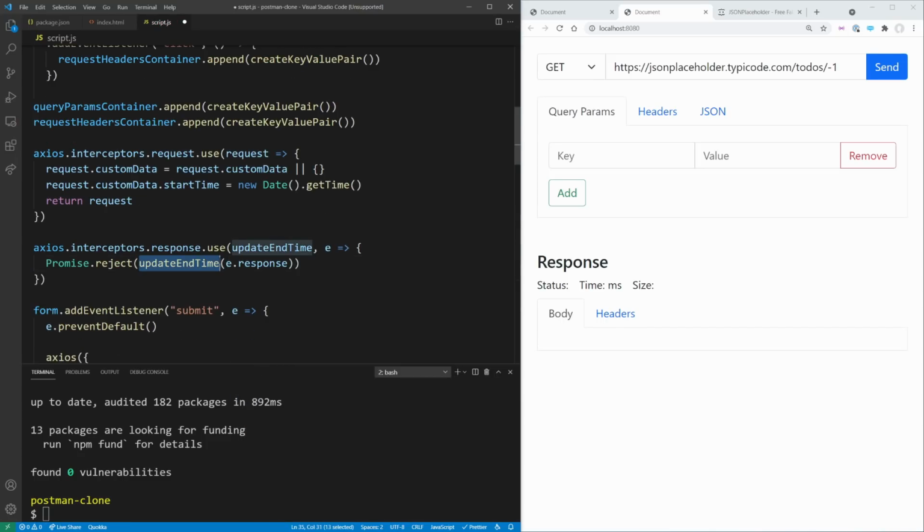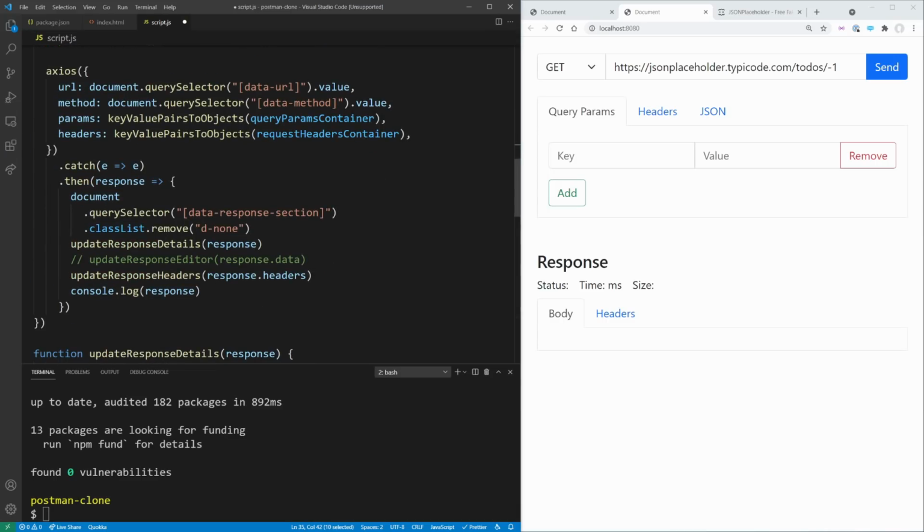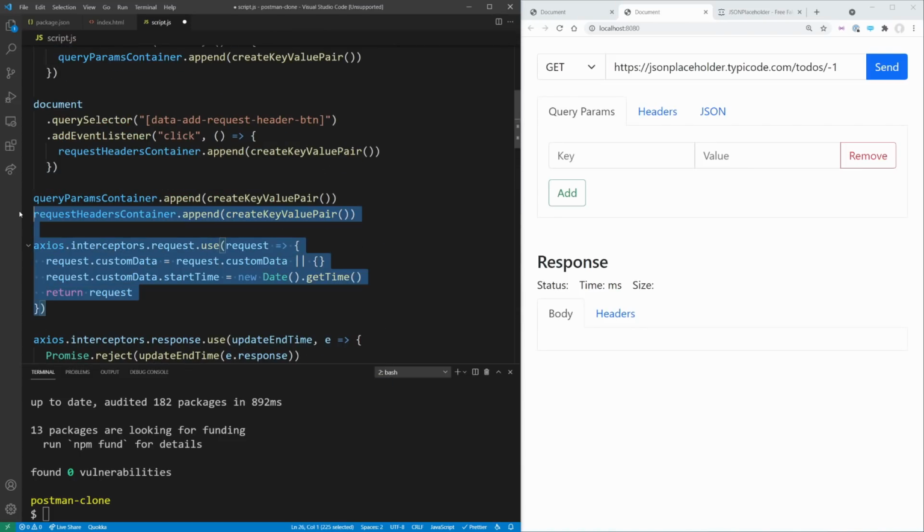In this function, all we're going to do is update the end time so we can actually figure out how long a request took. And we're going to do it whether we have a success or whether we have an error. And we can pass in the e.response. That'd be the same thing as if we did e.response down here. That would actually make our code work if we got rid of these interceptors.